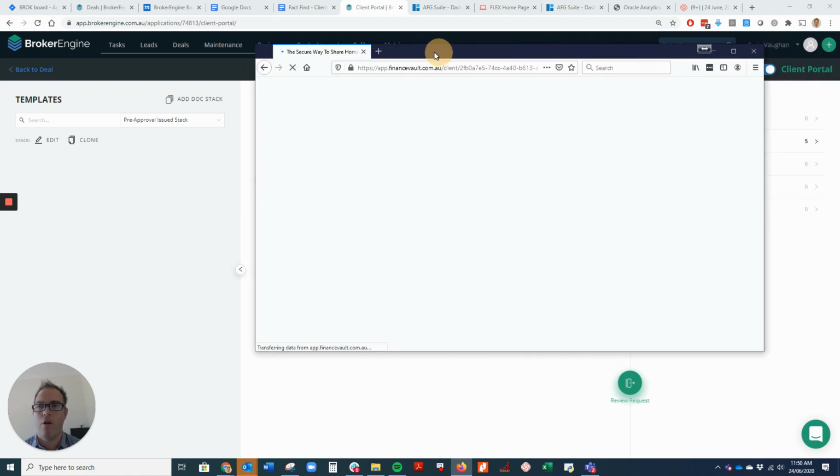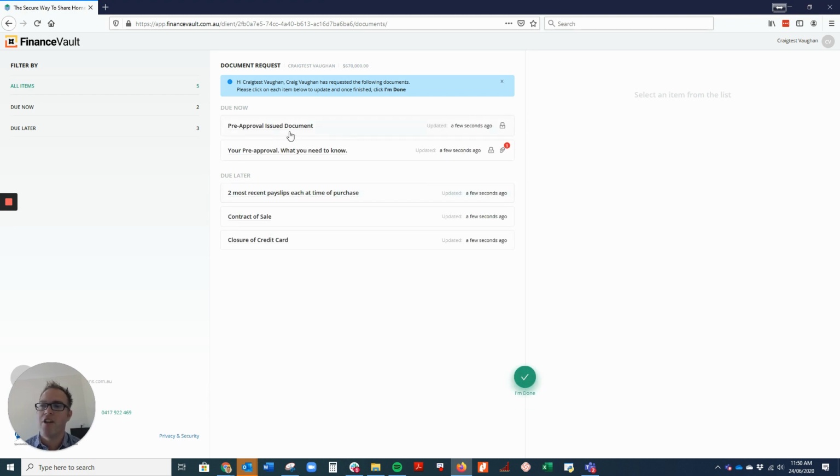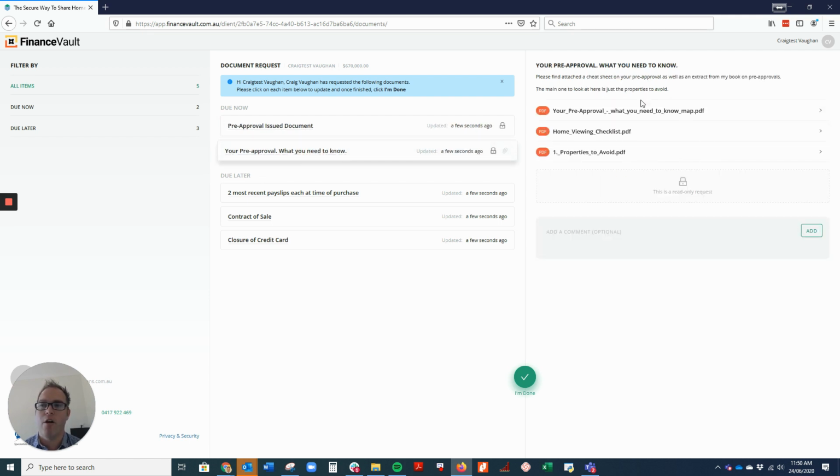They can open it up on their phone or their iPad or their computer, of course. And it just tells them, look, here's the pre-approval issue document. It'll be here. They can download it if I had uploaded it. Here's where they'll find the checklist and the cheat sheets and things like that.